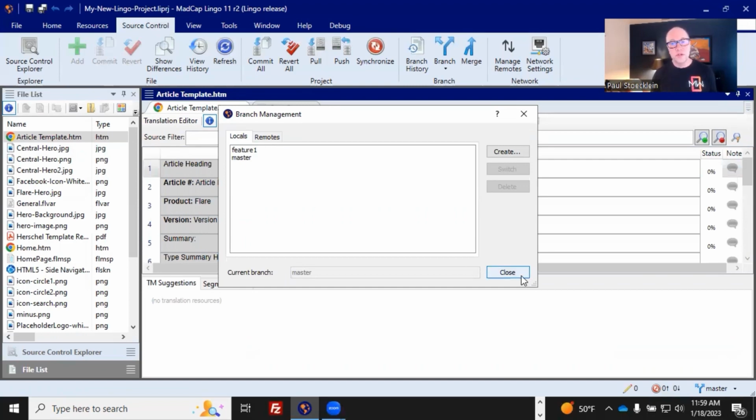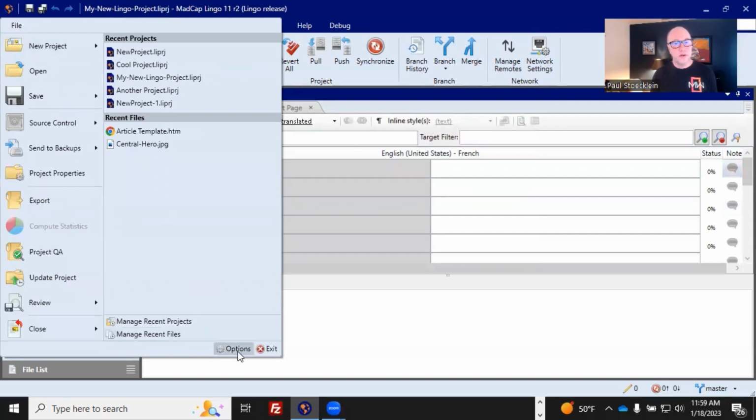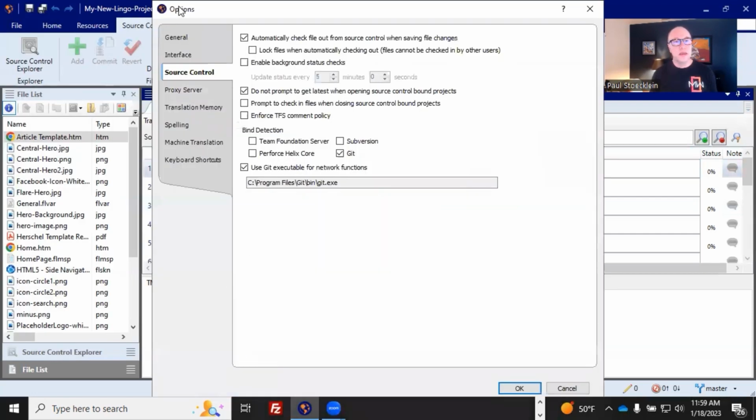Another thing you're going to notice with source control, and this has to do with not just Git, but all of the providers that are supported, Subversion and TFS and Perforce Helix Core, has to do with some changes that relate to bind detection and disabling and unbinding providers. So I'm going to go to File, Options. And in your Options dialog, you've got the Source Control tab. And we've got bind detection. Now, this has been in there, but there are some changes to it.